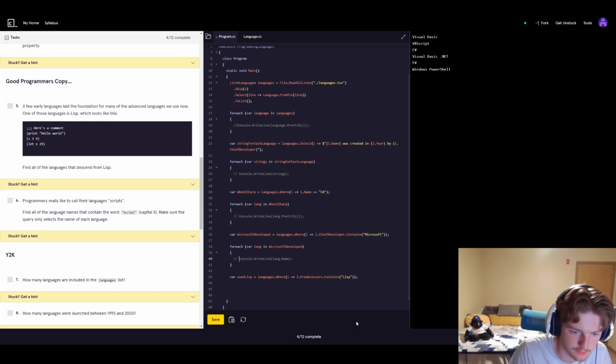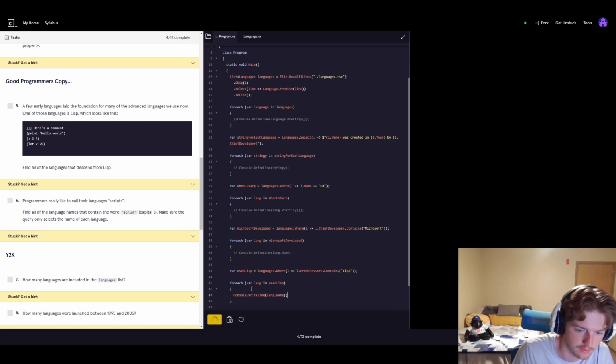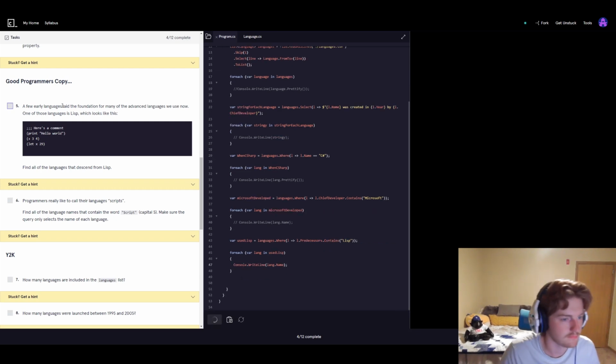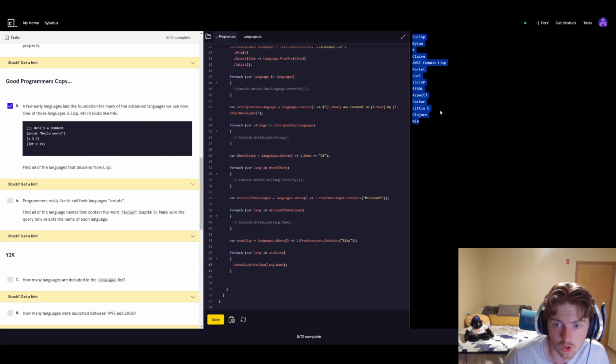We'll comment out this for each loop. For each var lang in used Lisp, Console.WriteLine lang.title, or name is what we're using, right? Cool.